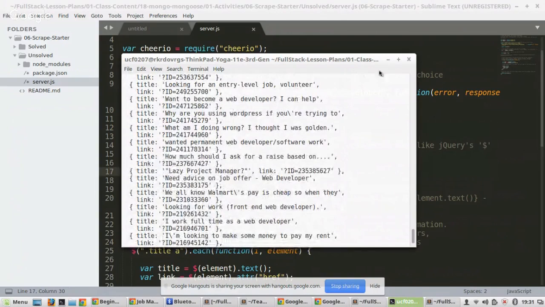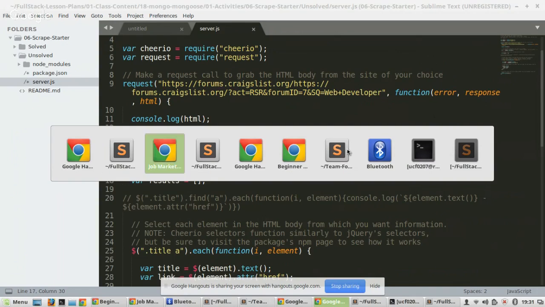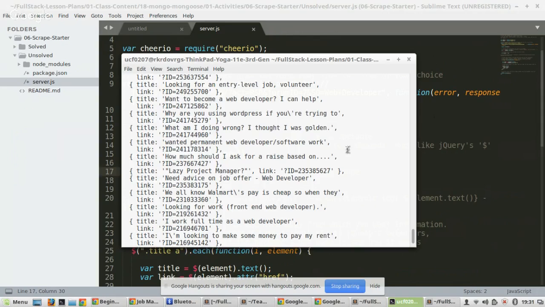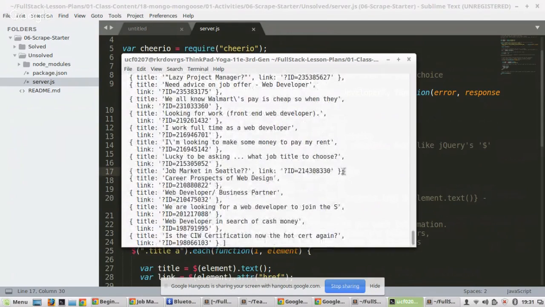Okay, so now let's go ahead and fix those links like we said. We'll add www.craigslist.org to the front of them. Lauren, tell them how to fix it. The links need Craigslist.org in front of them. It worked, but we have these links that start with question mark ID, and in order for them to work, we're doing www.craigslist.org, forums.craigslist.org, slash this ID.